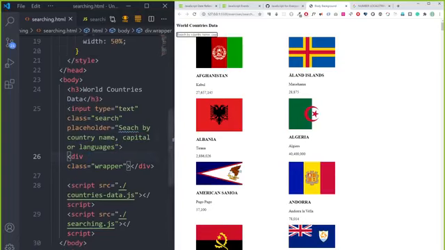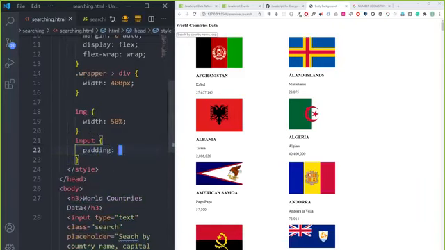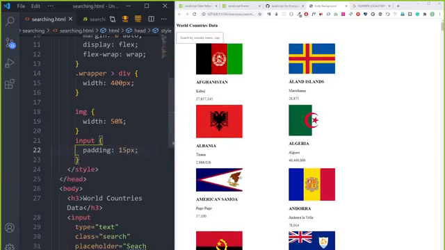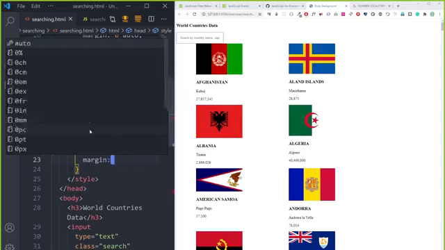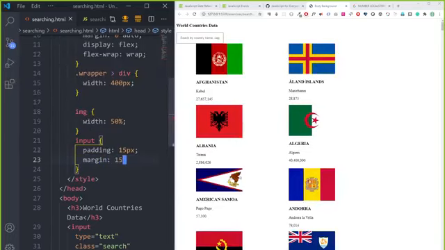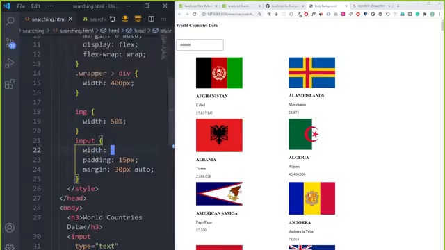But it's still overlapping, right? We can add some style. Because input and padding, we can add padding about 15 pixel, and margin from every direction, maybe 15 pixel, 30 pixel could be good, and auto vertically. So for the time being we have this search. Maybe we can give it a width of about 50% of this. Great.